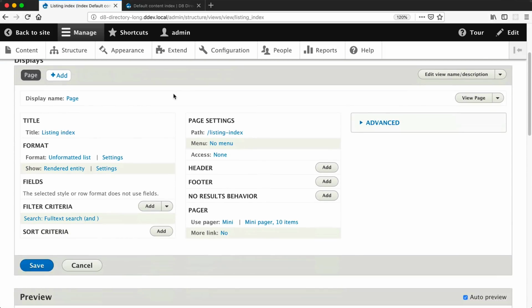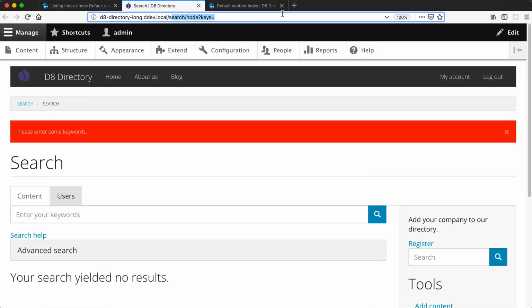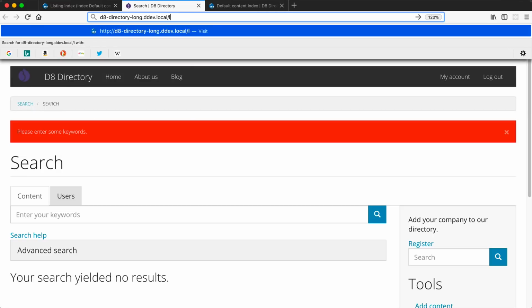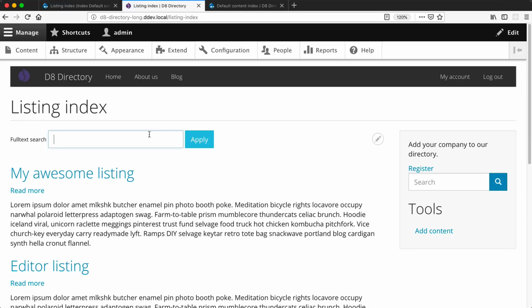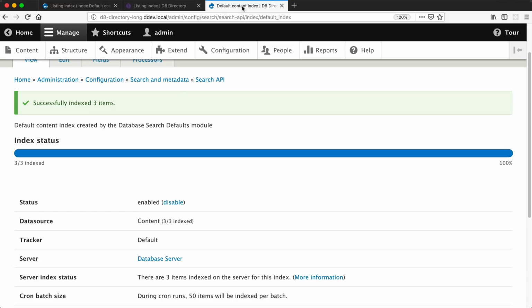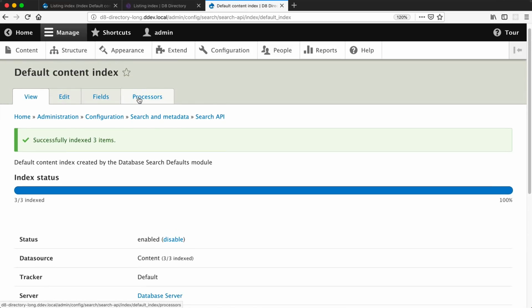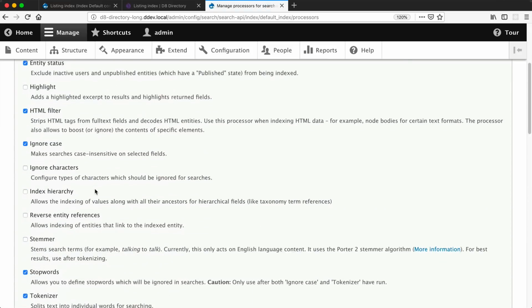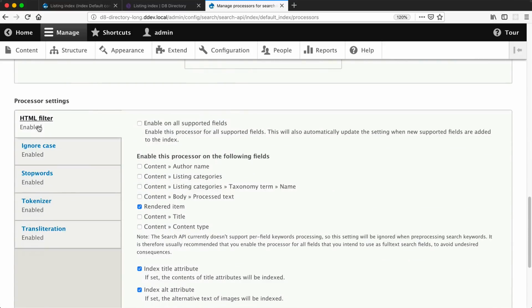Maybe the search, anyway. Okay, let's just go to the actual page. So what is that? Listing, index. That's not appearing. See? Search API is fun. Anyway, let's go back here. Full HTML. Oh, okay. I remember.